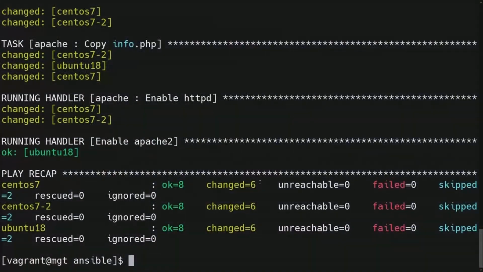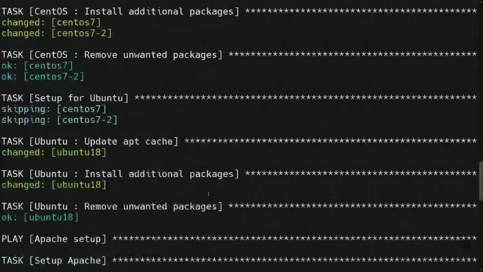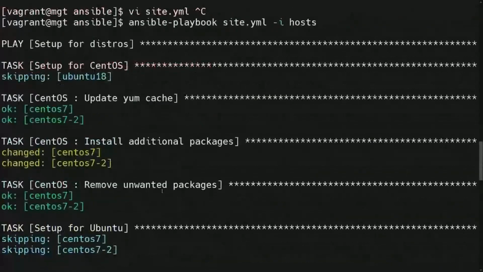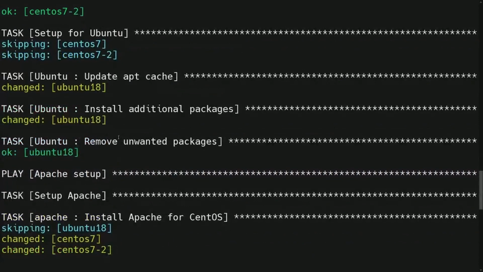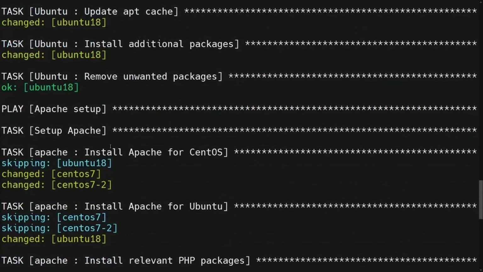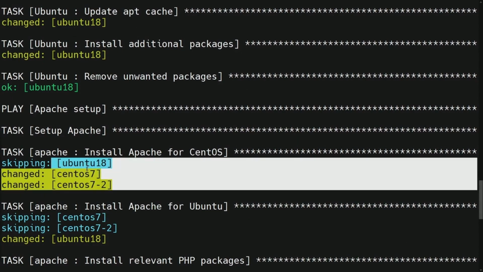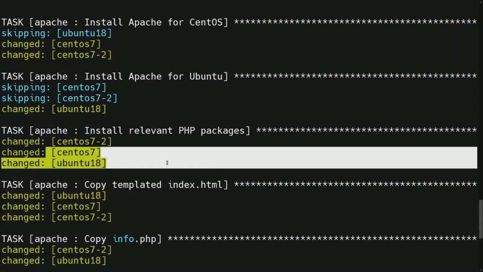And you can see that there's no error and there's 6 changes. If we scroll up and see the output, you will notice that it will install CentOS stuff only for CentOS systems, and install the Ubuntu role when it's detected as Ubuntu. But for the Apache role, because these 3 servers are in the web servers host group, it will install Apache and configure.